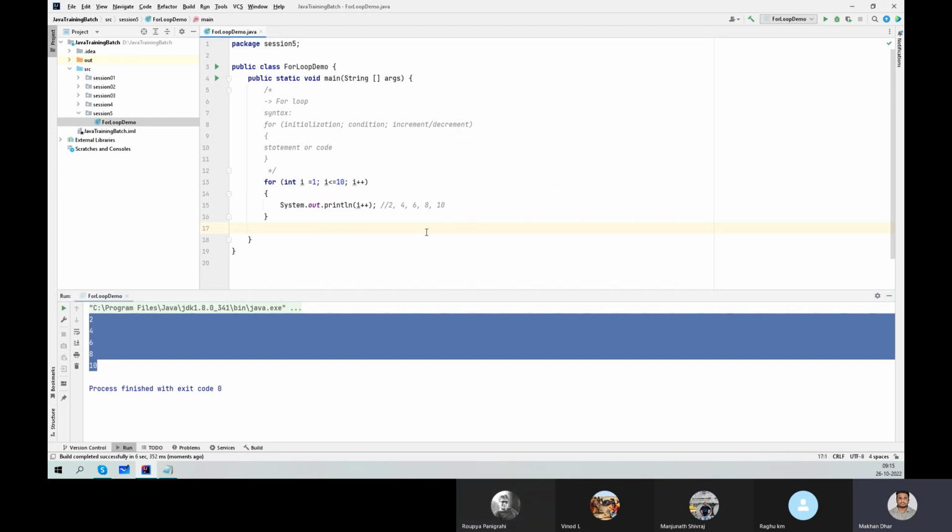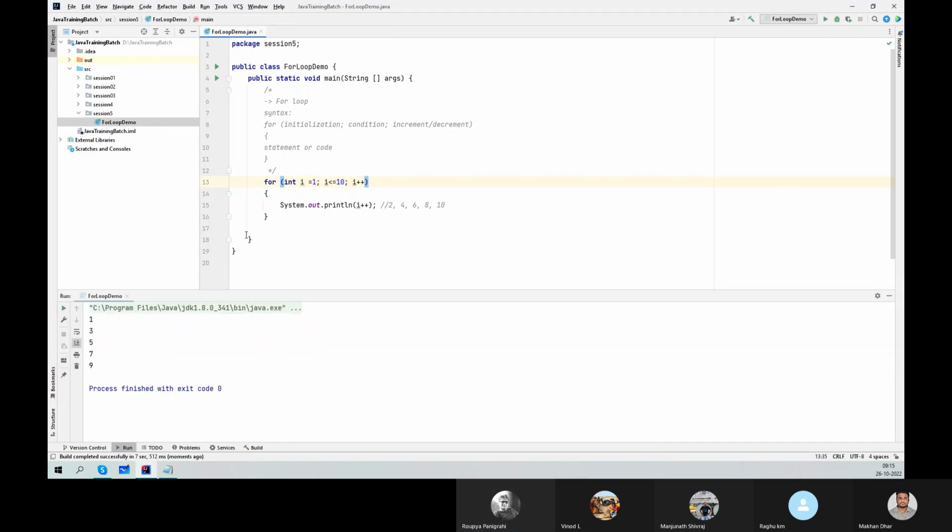So if I want to print odd numbers using a for loop, how do I do it? It will start from 1, then 3, then 5, then 7, then 9, right? So if I run it now, we get 1, 3, 5, 7, 9.